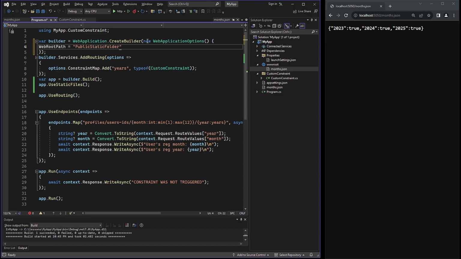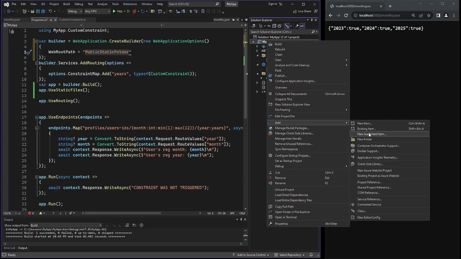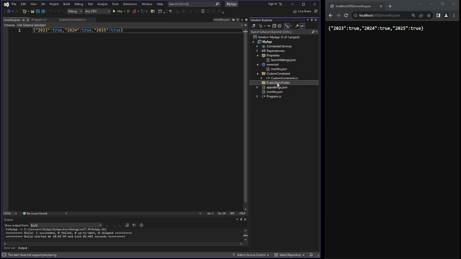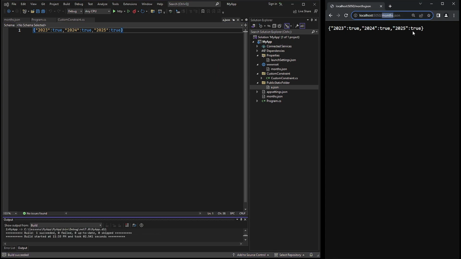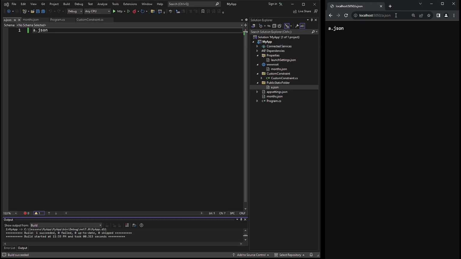When it comes to naming, it's a good idea to choose a descriptive name. I'm going to name it public static folder. Next, you need to include some settings for the builder and give it a new WebRoot path using the name public static folder. To make sure both folders work, I'll copy the JSON file from the default static folder to the new one, giving them different names. As you can see, both files are accessible.